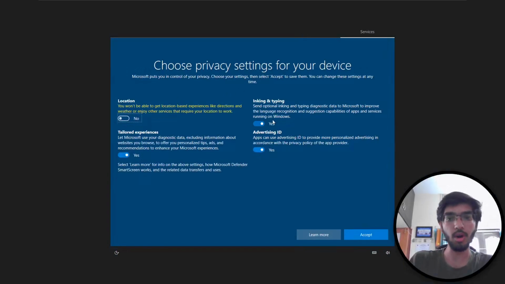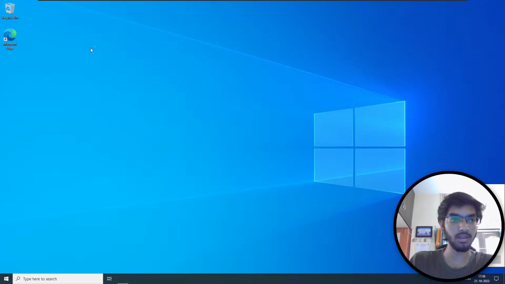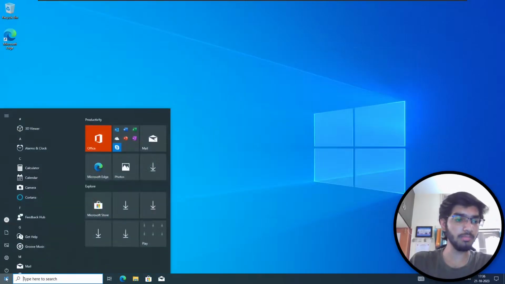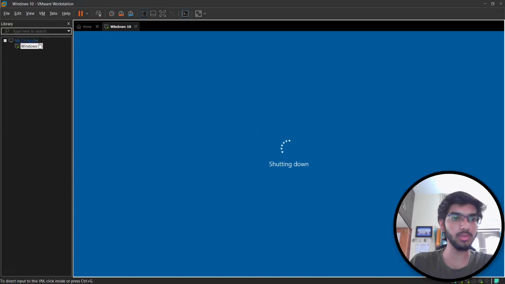Here, turn off all the privacy settings and then click on accept. So this is the new user that we have. So that is it. Now power this machine off and then take a snapshot of this virtual machine.